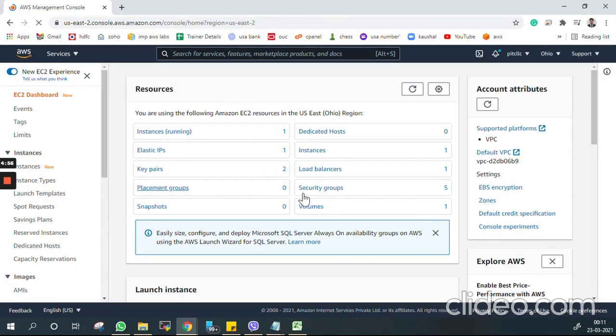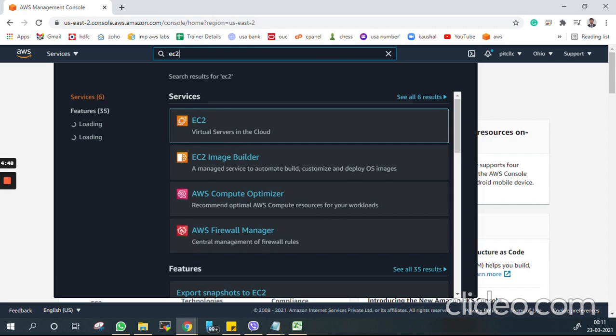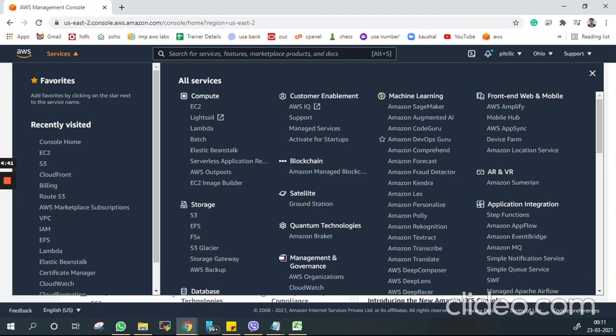So here in AWS, you can directly write here also, like EC2, and you will be able to see the service, or from the services page. So here when you click, you will be able to see all the service pages. So here in this compute, we will have the EC2.